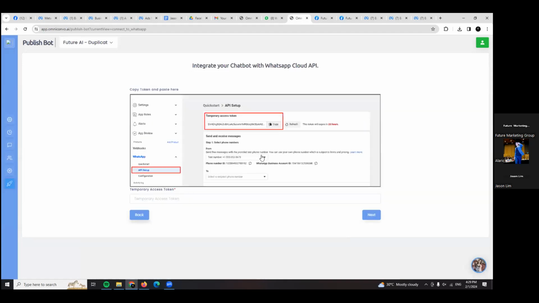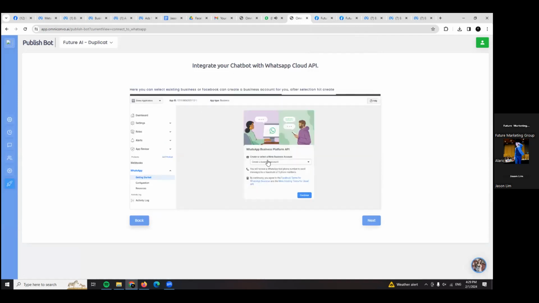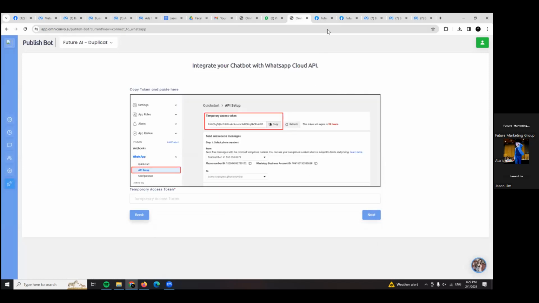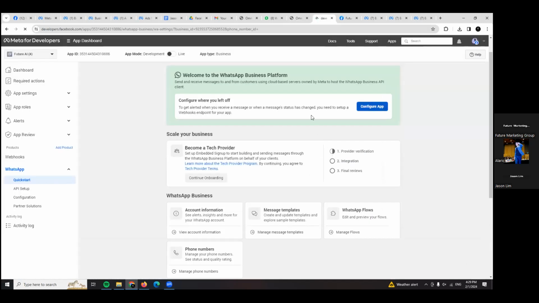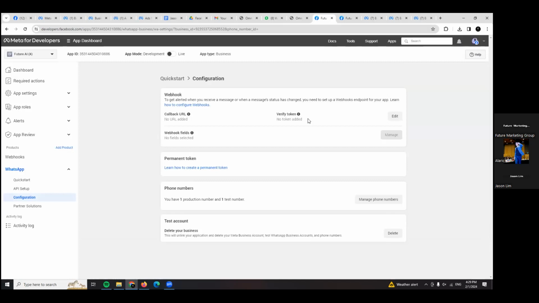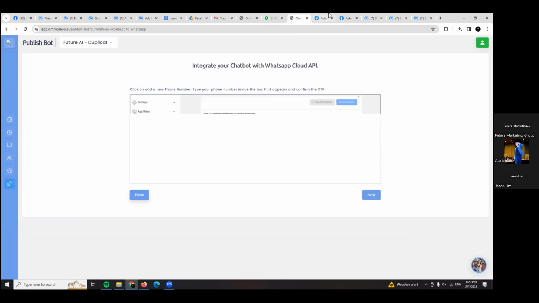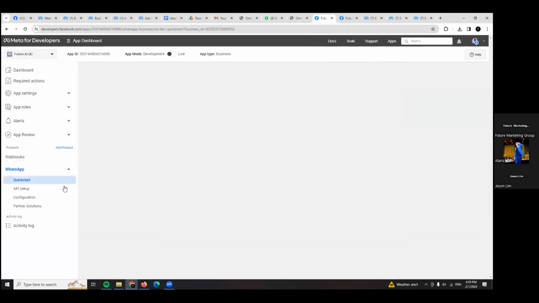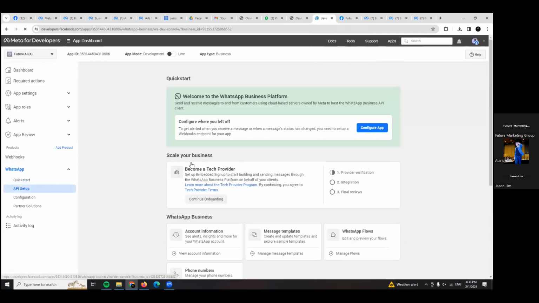Create a business account. You have one already, so normally you have to create one, but since you already have, we can skip that step. Then next. I think it should be this one. Configure app. Then go back to the tutorial. API setup. Should be this one. API setup.